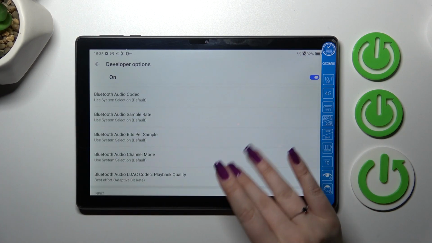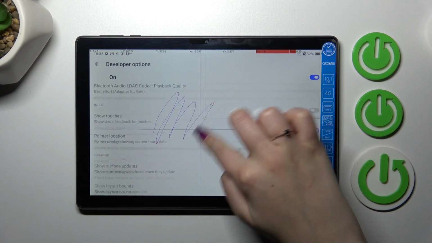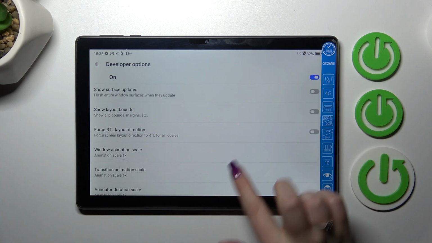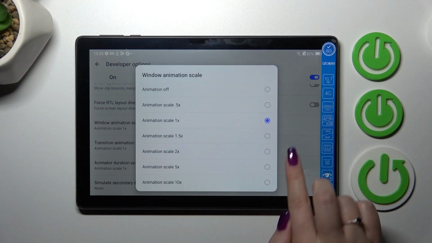And basically all you have to do in order to turn on some features is to simply tap on the switcher, and as you can see it will be immediately activated and applied. Of course, you can turn it off the same way if you've got the options without the switcher. So for example, like here in the window animation scale, just tap on it in order to open more settings.